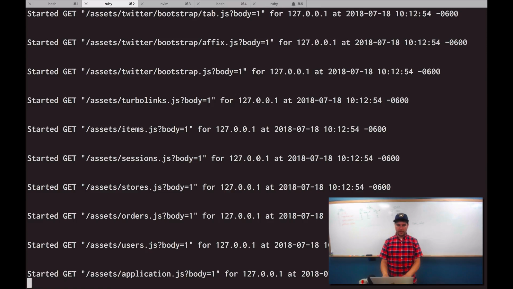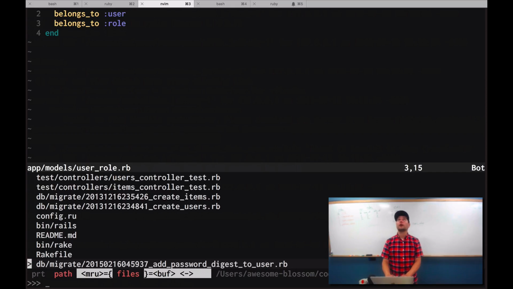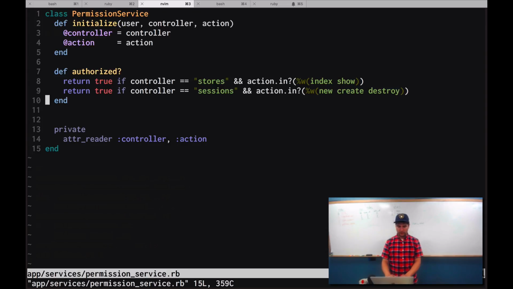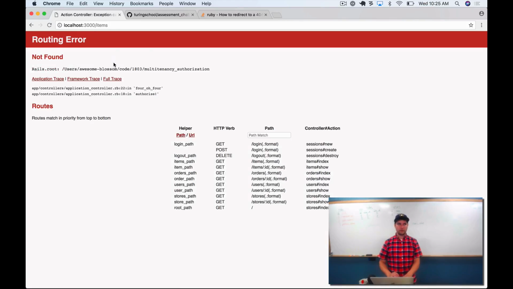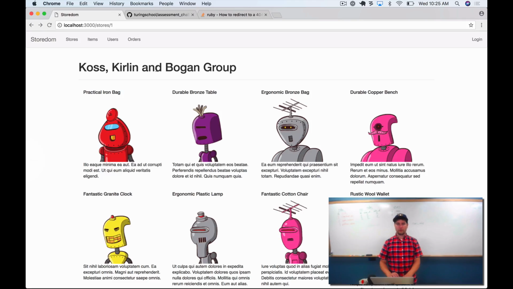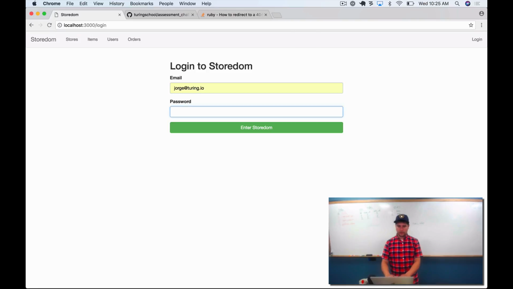All right, so let's go back into our code. Here we go. And let's open up our permission service. Because now we have to start to write the rules around what our next check is going to be. And let's say we want to open up the items for someone who's logged in. So both the items index and the show action. So index and show for items. So let's log in. I'm going to log in as Jorge at Turing.io. Password is password. You can see that in the seeds file.